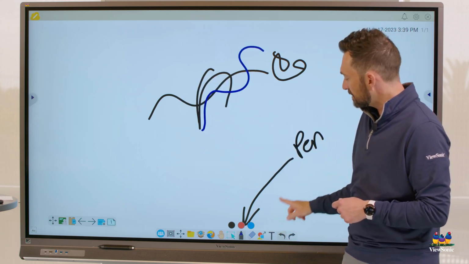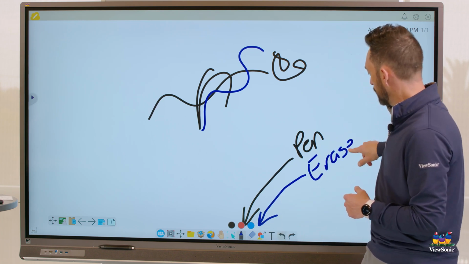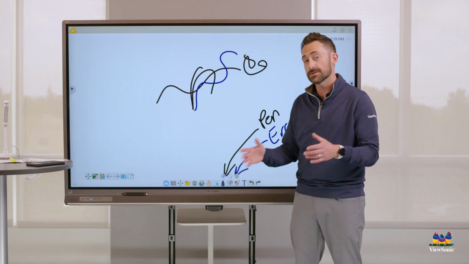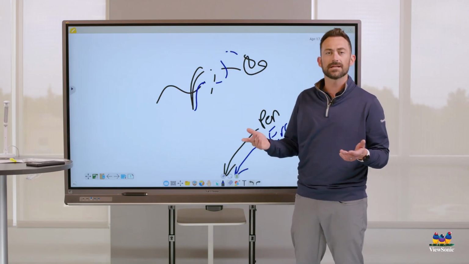If I want to erase, right next to the pen is the eraser. When I select the eraser, you'll notice it turns off my pen. Now when I touch, it's going to erase instead of write.